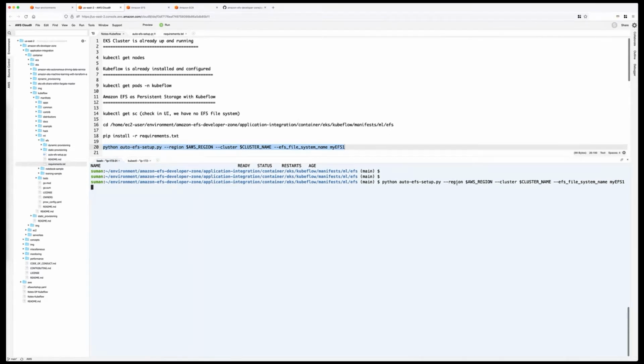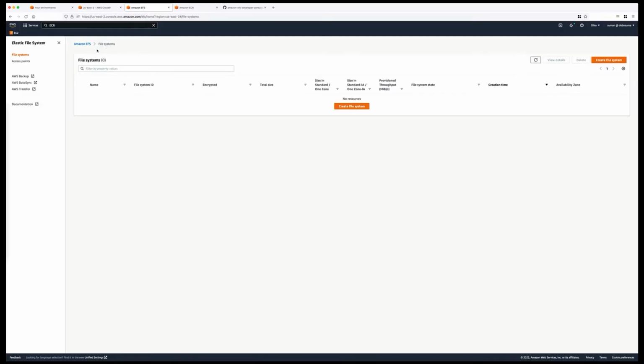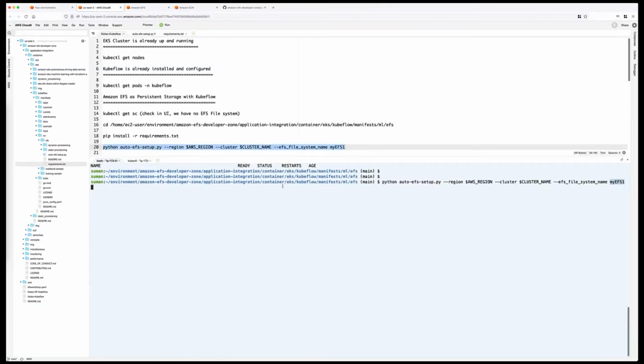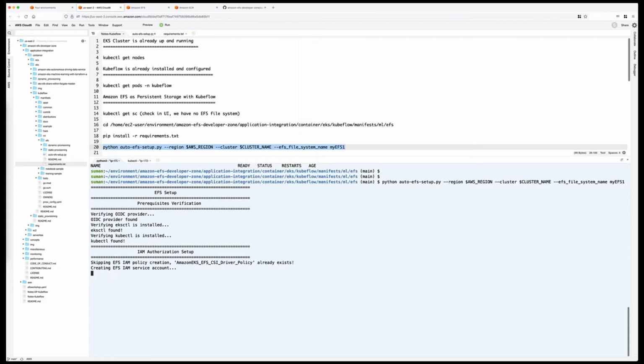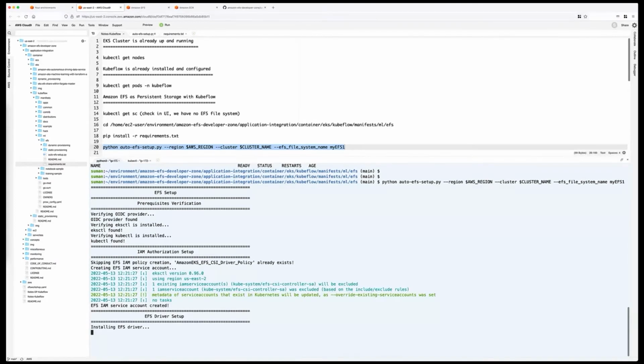Before I hit enter, I just want to show you a few parameters that we are passing along. One is the region, that means in which region we are creating this file system, which is obviously the same region where I have my EKS cluster. Then I'm giving the cluster name, which I've saved in an environment variable, and then the file system name. Before I hit enter, if you come to the EFS console and hit refresh, we see that there is no file system. So hopefully after this script gets executed, we will have a new file system.